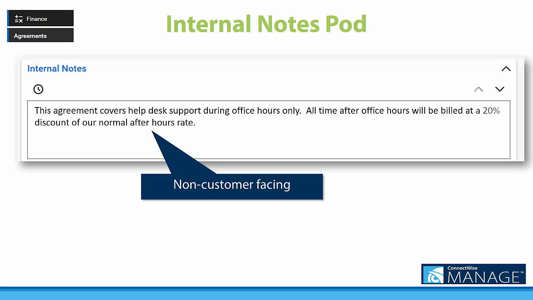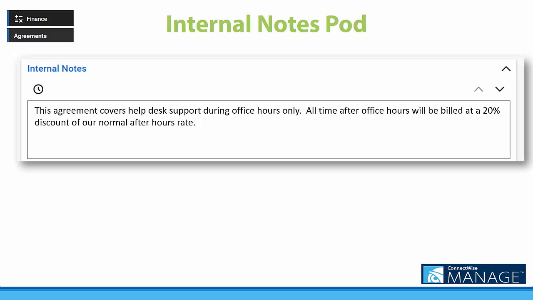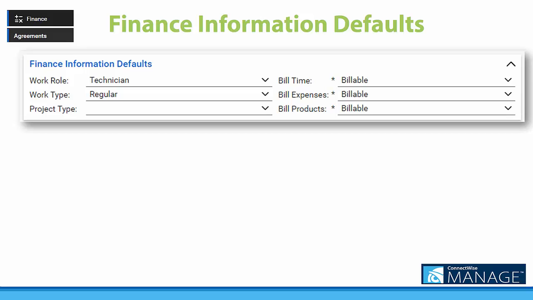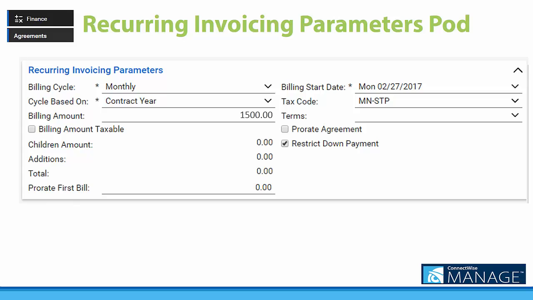Internal notes are non-customer facing entries that allow you and your organization's users to identify the scope of the agreement. This section will populate based on defaults that were already set up on the agreement type in the setup tables. In the Recurring Invoicing Parameters pod, you can set the billing cycle, dates, and amount for the individual customer's invoices. If you set these in the agreement type, these fields will be auto-populated. Can you see that setting up these in the agreement type can save you time when setting up each live agreement, provided each customer has the same billing cycle and amount?